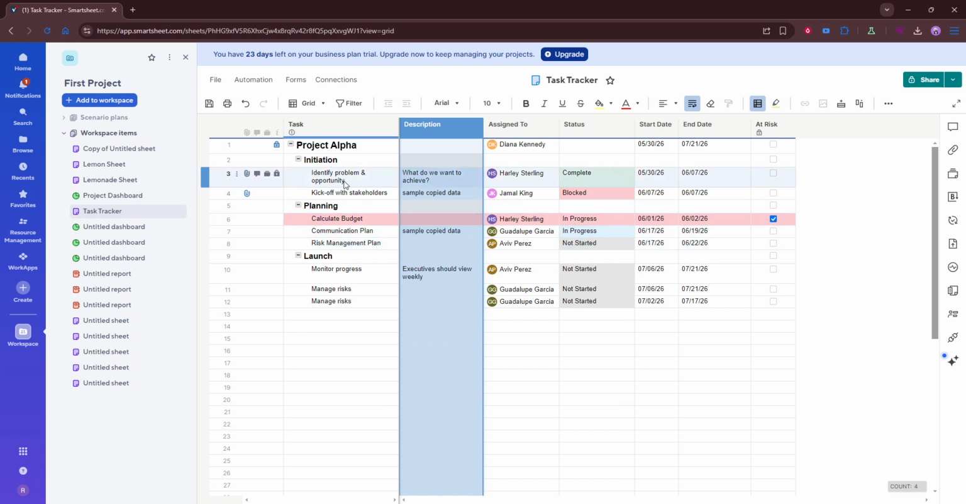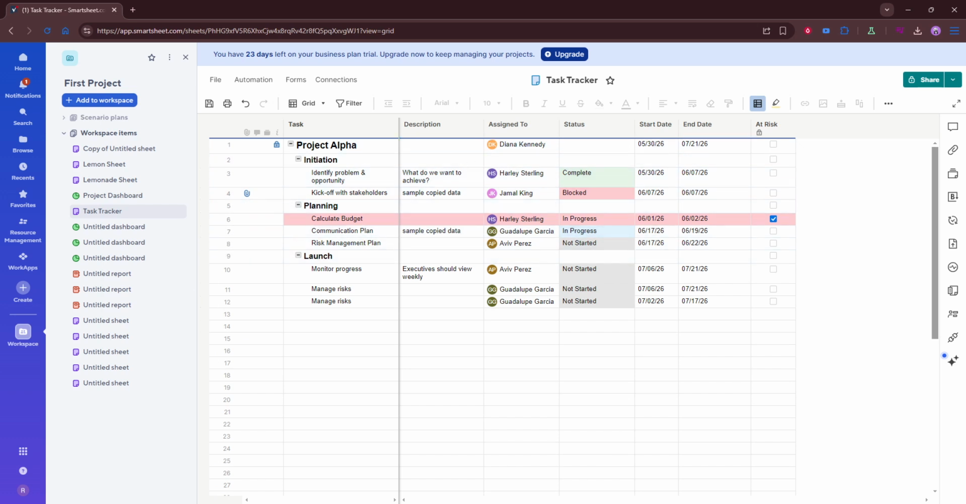Once everything looks correct and the text wraps the way you want, save the sheet. That way, your changes are preserved and anyone viewing the sheet later will be able to read the full content more easily. And that's it. That's how to fix cutoff text in Smartsheet using text wrapping quickly and clearly.